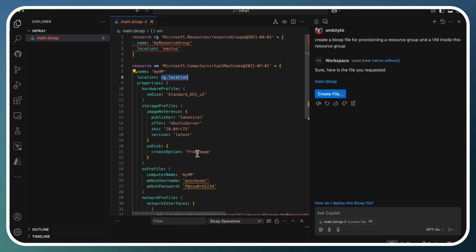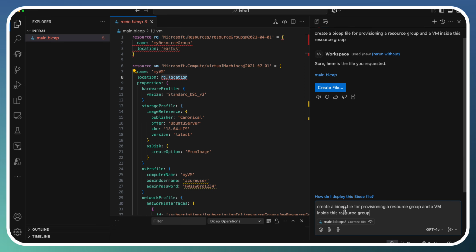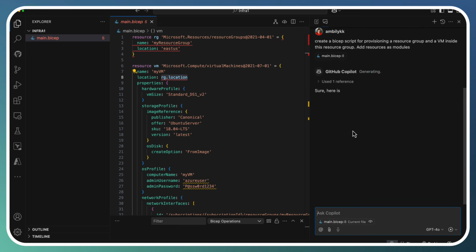Either you can go ahead with this approach, or instead of a file, most of the time Bicep will be captured as a script project. So I can take it as: create a Bicep script for provisioning resource group and a VM inside the resource group, and I am asking to add these resources as modules. So that will help me for future expandability. In this case, I am expecting Copilot to come up with the complete structure.